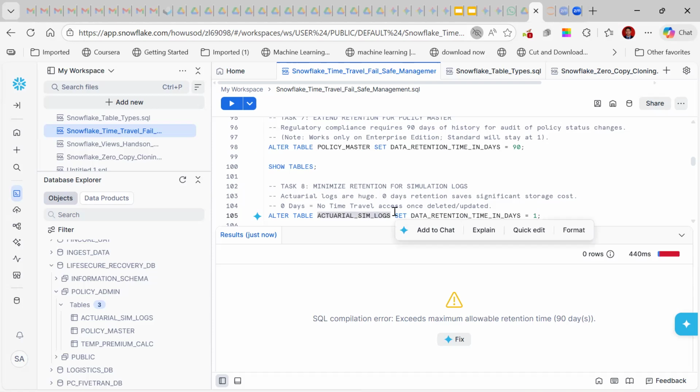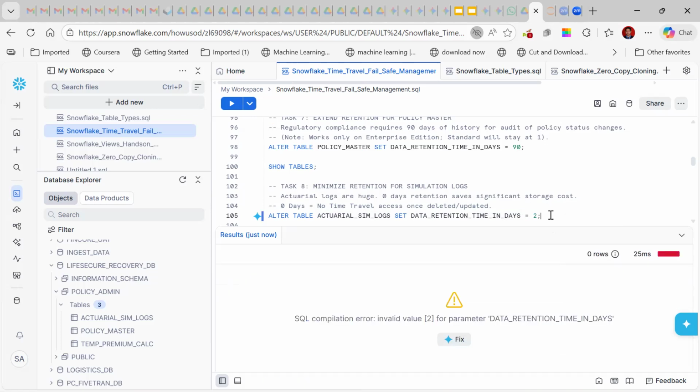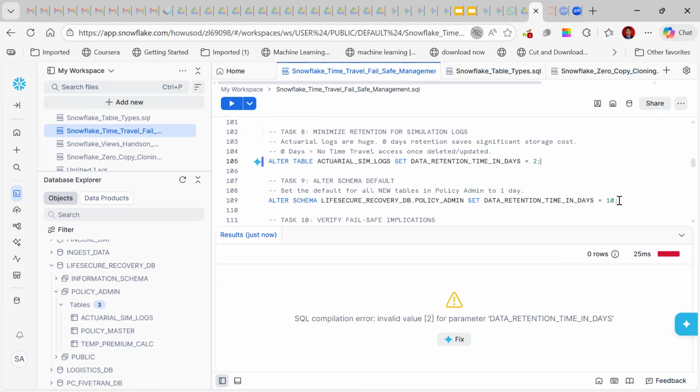Now, this particular transient table is already having 1, correct? Which we saw. I'm just changing that to 0. I can do that. I can reduce to 0 and I can increase back to 1. But I cannot go more than that. Maximum is 1, minimum is 0. If I try to say 2, it will throw an error because the maximum allowed is 1 only. Even for a temporary table also.